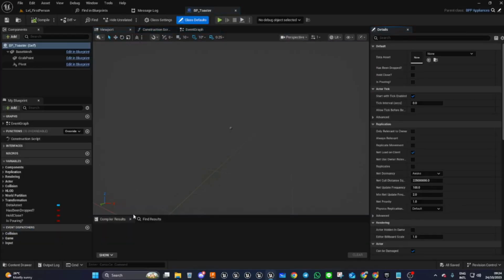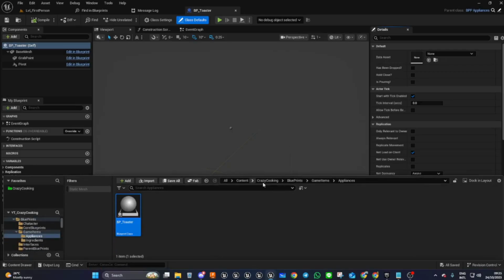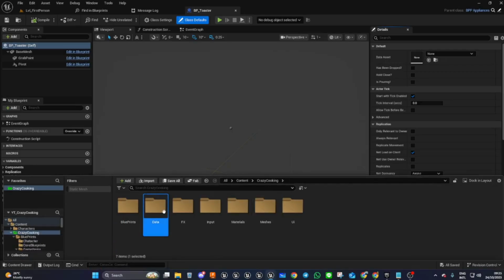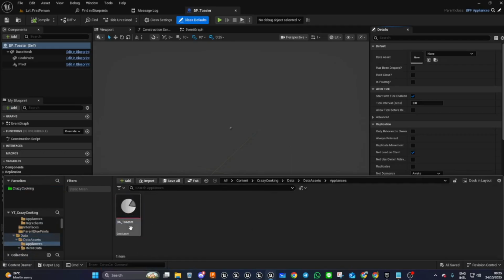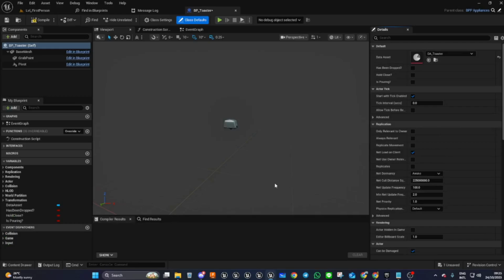Now this is where the main work comes. At the moment you don't see anything. You can see our little ball, which is fine because that will be hidden in play. So first thing we do is in our BP toaster, make sure we've got our class defaults. We go to our data assets, choose our toaster, or you can search it here like that if you like. And immediately you'll see our toaster there. No handle, but it's as we made our static mesh.